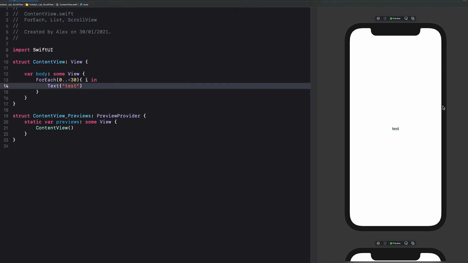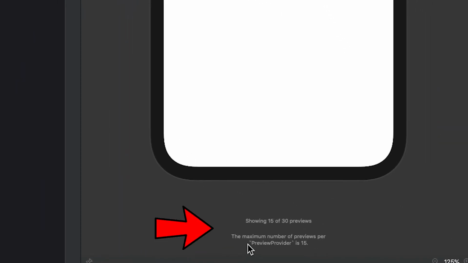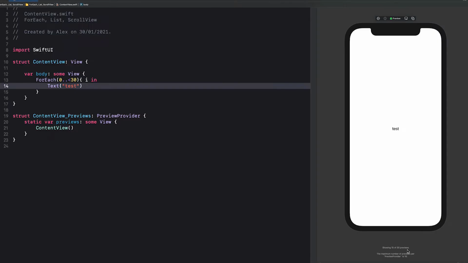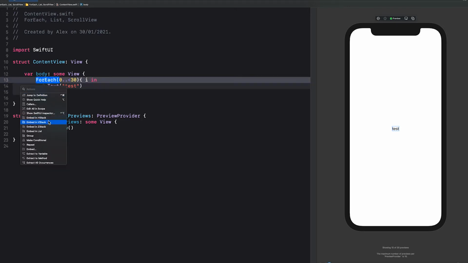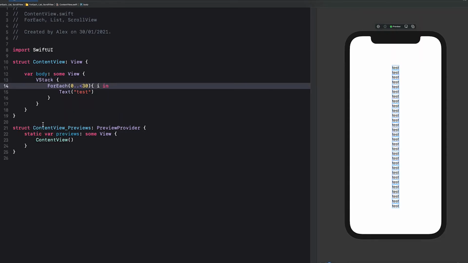In the preview on the right side you can see that a lot of previews are being shown. If you scroll all the way down, you can read here that the maximum number of previews per preview provider is 15. So it's only showing 15 out of 30 previews. To fix this, we need to use some kind of a stack. So we will command-click on the ForEach and embed it in a VStack. Now you can see that we're having the text of Test being rendered 30 times on our screen.